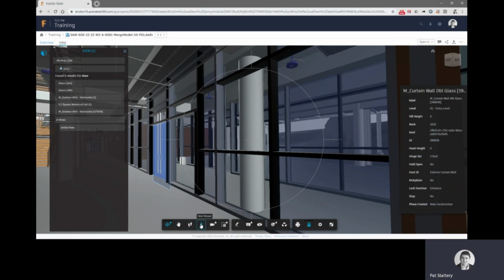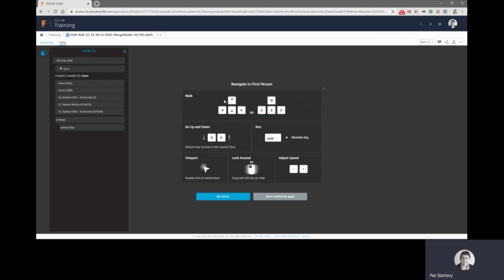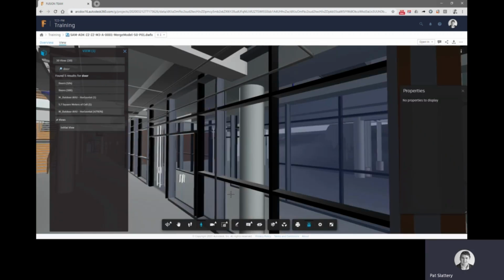We also have a first person option, which allows you to use the keyboard keys, either the arrow keys or the WASD keys, to navigate around the model. The Q and E keys allow you to go up and down, and the other commands are explained there. Look around is just the pick button. You can adjust the speed with the plus and minus, and you can teleport by double clicking to move from one place to another. I'm just going to say, OK, got it to that.